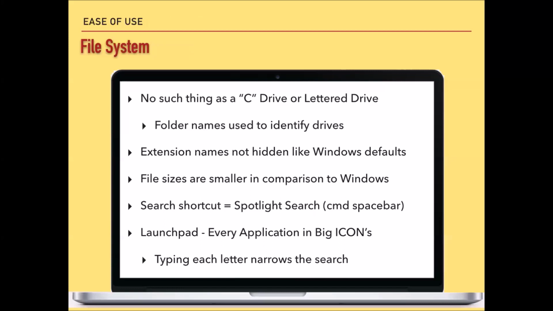As far as the file system goes, there is no such thing as a C drive like in Windows, or a lettered drive, a C, a D, an E. On a Mac, they use folder names to identify the disk drives. And extension names like .exe, .jpeg, .tiff, .pdf. One of my pet peeves with Windows was that Windows defaults to hiding the extension names.